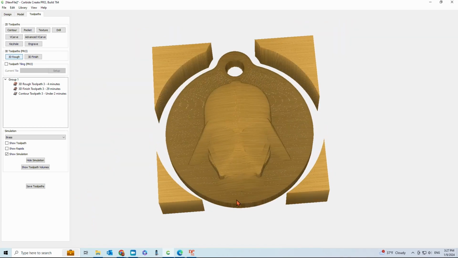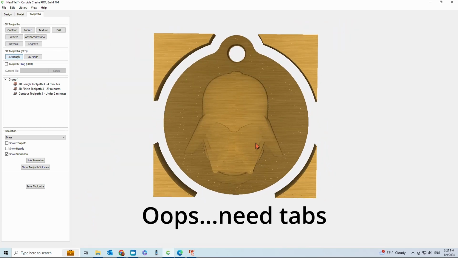So take this out, put it on the machine, remember where I zeroed, center top, and run it.